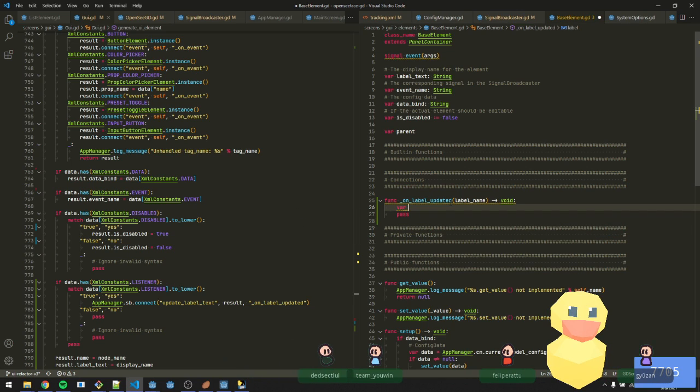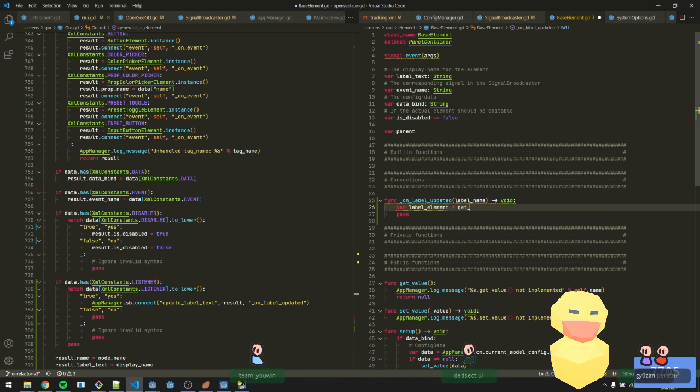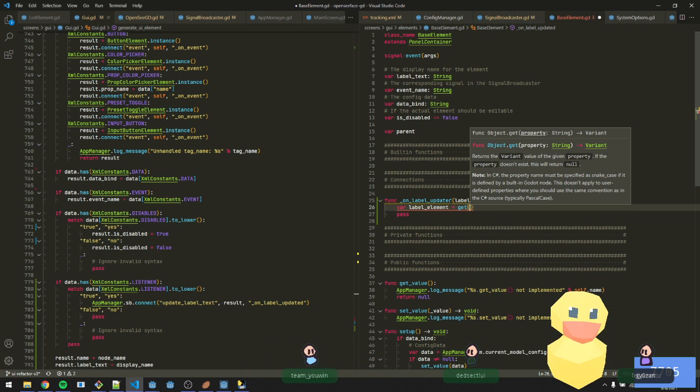Var label element is equal to get label.